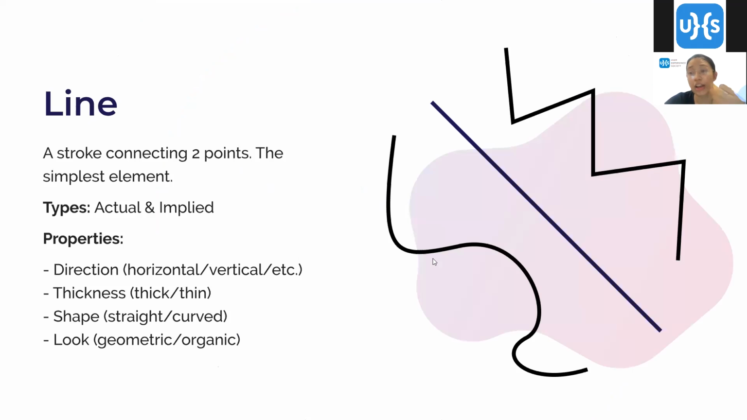And there are actually two types of lines. There are actual lines, which are the lines you see like when you write or draw them. And there are implied lines, which are invisible, but they are implied by other objects. I'll show you an example later. And these lines can vary based on different properties, like what direction they're going, how thick they are, what shape they make, and how they look.